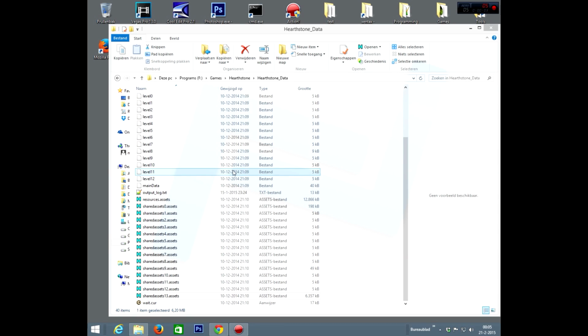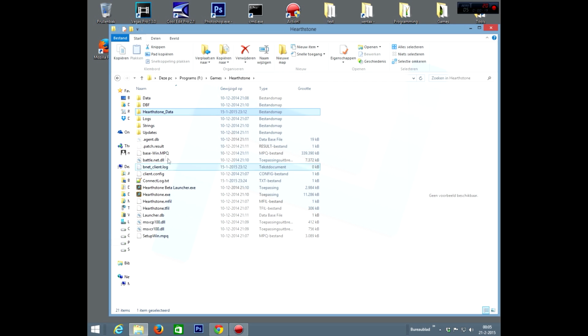I'm going to take a look at some files from Hearthstone, you know, the card game. And I'm here at the data folder of this particular game, and I also know that there is an MPQ file.